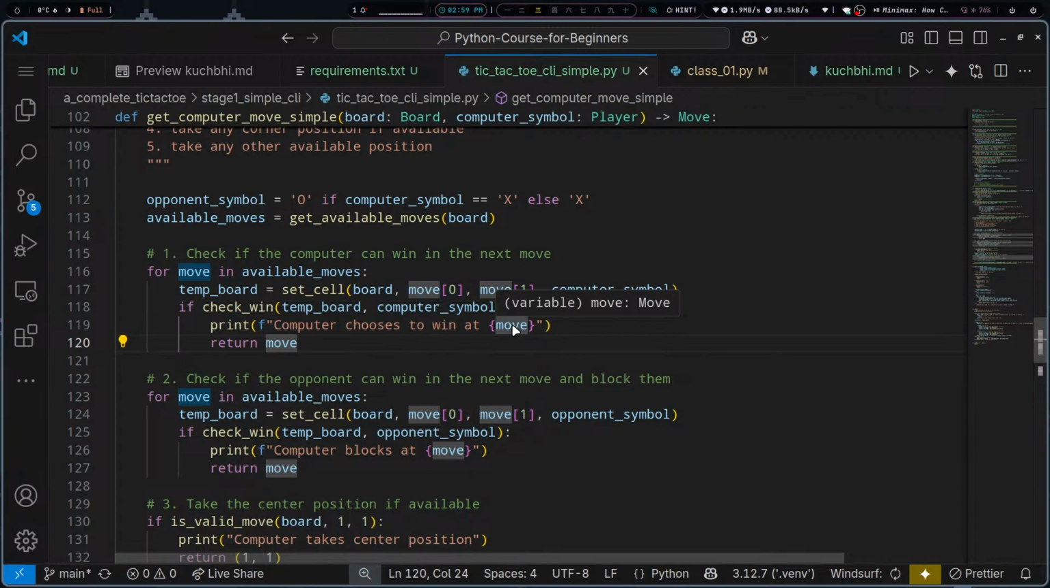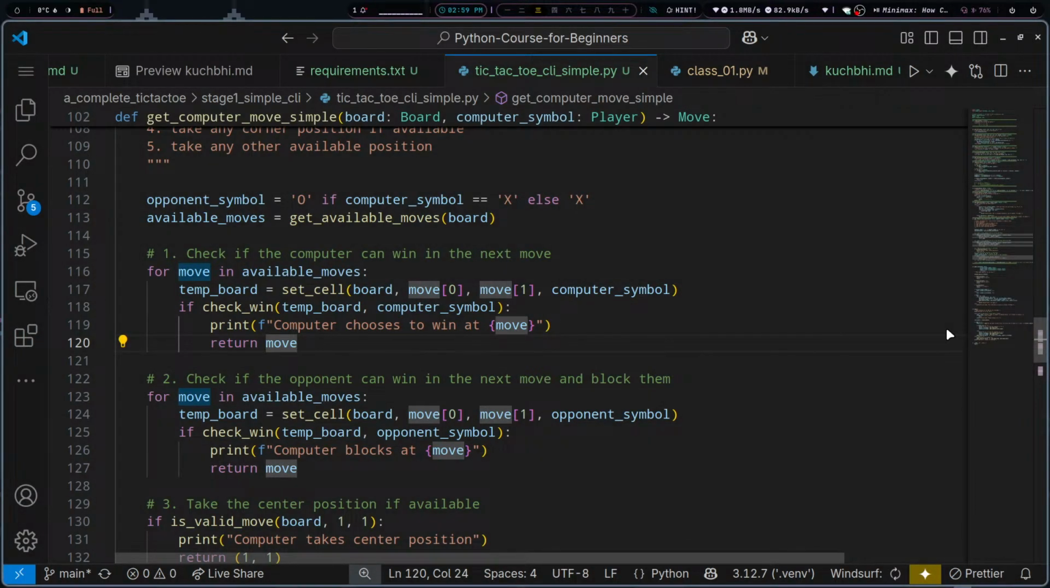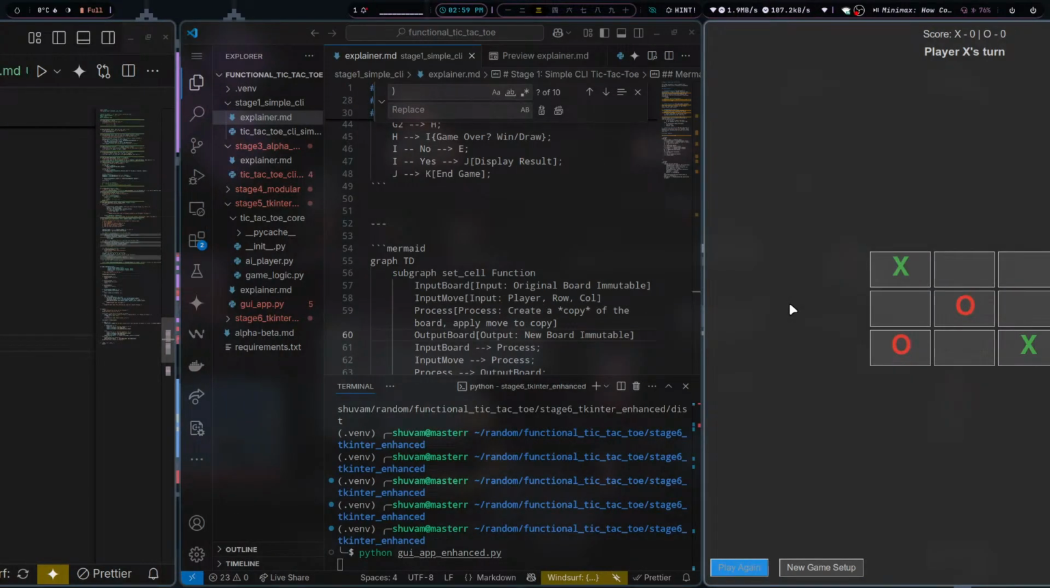Can you show the game that you made once? Like the GUI one. Yeah, this one.